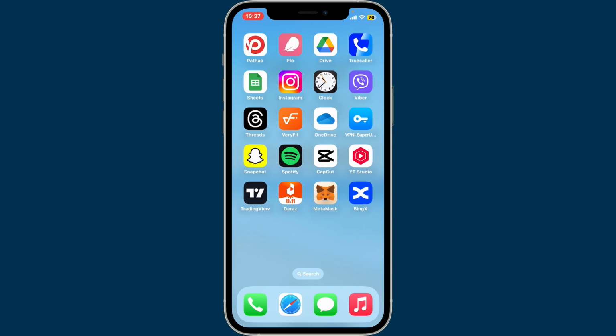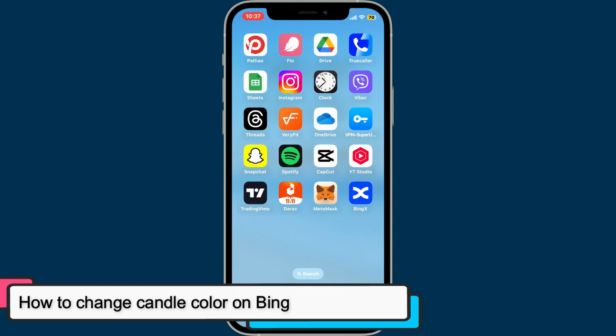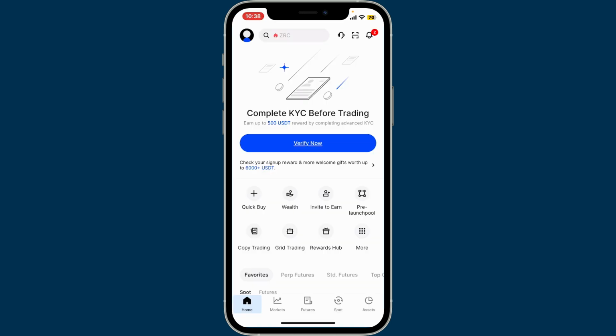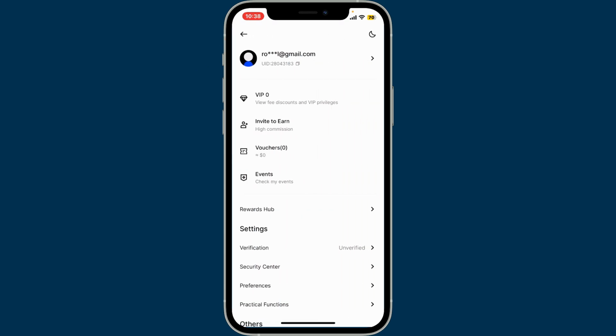In this video, we will be learning how to change candle color on BingX mobile application. To change the candle color, also known as chart color on BingX, first of all open the BingX application and then go ahead and tap on your profile icon at the top left corner.